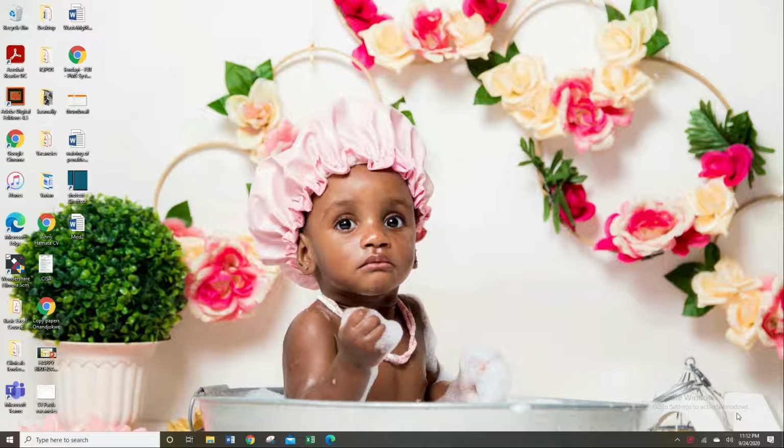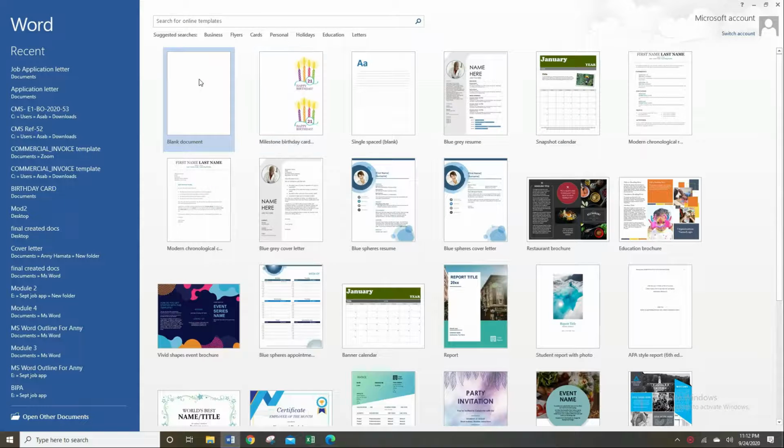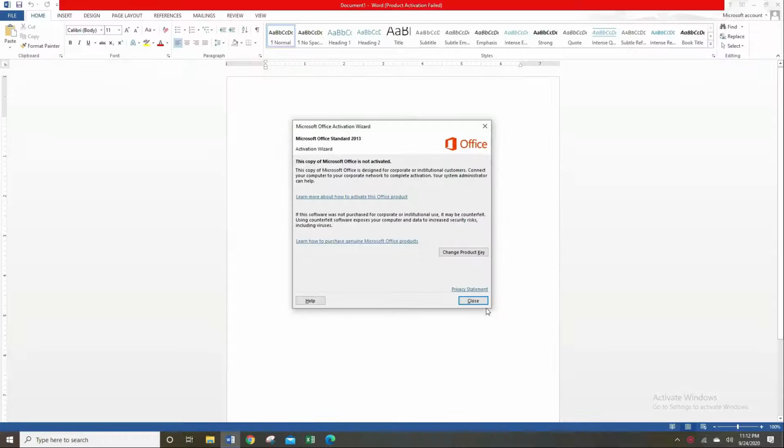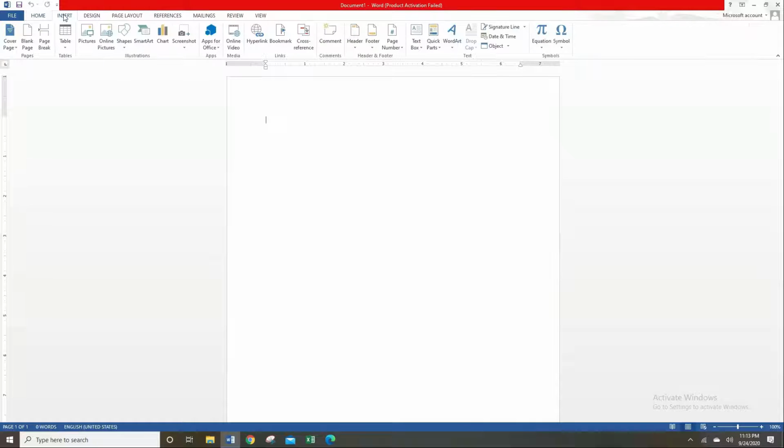Again, let's start by locating our Microsoft Word. I'm going right straight to my taskbar. Click on blank document, and there I have it again. If you look at your tabs, we have a tab called the Insert. The Insert tab is the one we are going to use to insert our tables.